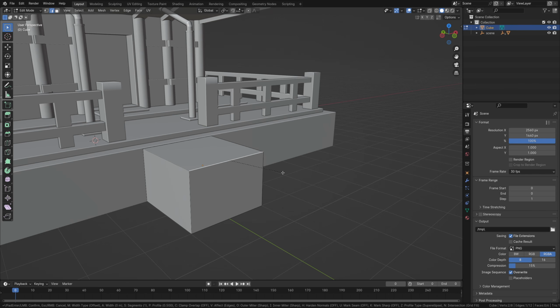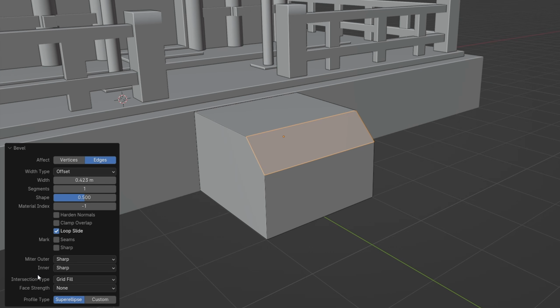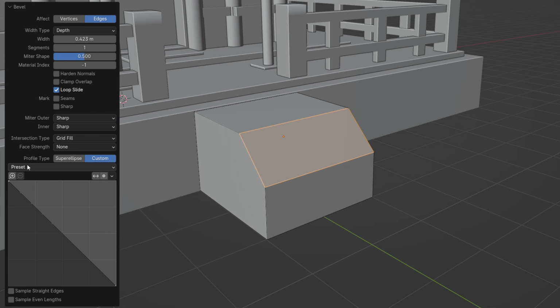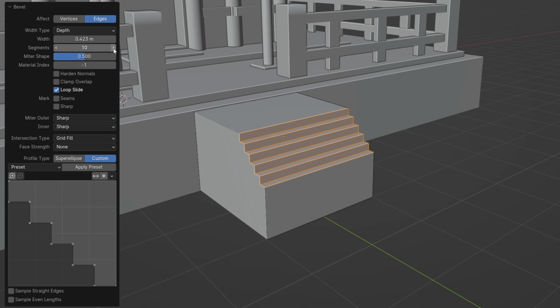Select the edge to bevel, hit Ctrl B, and left click to confirm. Now open up the bevel menu at the bottom left here and change the width type from offset to depth. Now, instead of using the super ellipse profile type, we'll use the custom profile type. In here, you'll find several presets, including steps. So make sure to use steps and increase the segments until the steps pop up and work.